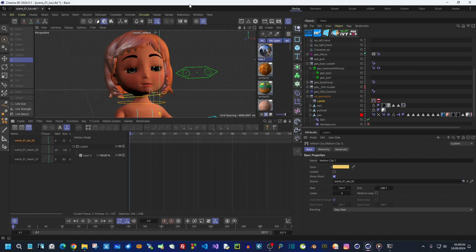Pretty easy workflow. If you have hundreds of dialogues maybe, then it would be a very daunting task to animate everything by hand. So LipTalk can be a very big help in some cases. Maybe for low budget animation movies, it can be a really good time saver. So let's watch this complete scene and how this looks.